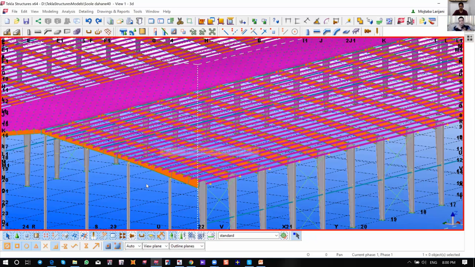There's one more question. It's not a calculator. Right. Tekla Structures is not a calculator. But for calculation, you can use Tekla Structural Designer, its application. Okay.